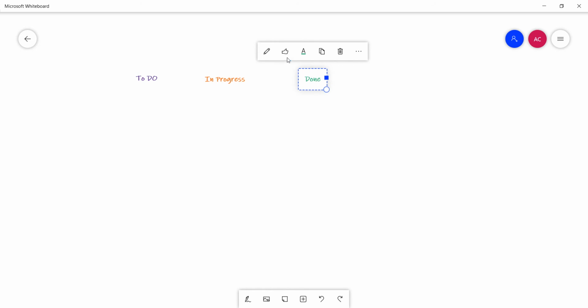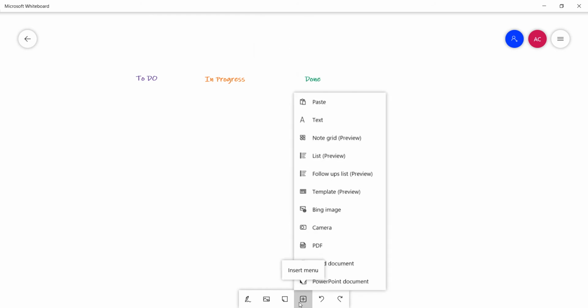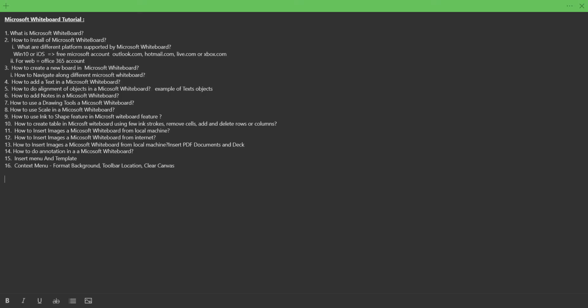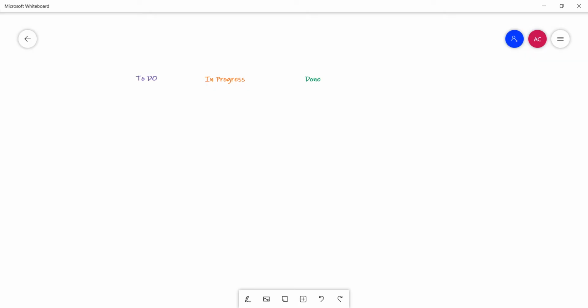This is also the common feature with the next item that we're going to see, which is nothing but sticky notes, or notes in random terms. So just like Windows has these notes, even Microsoft Whiteboard does support notes options. So let's go and add some notes.